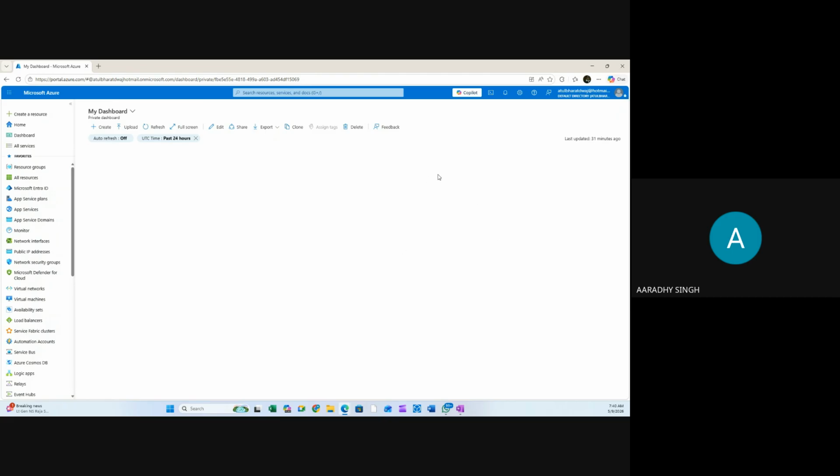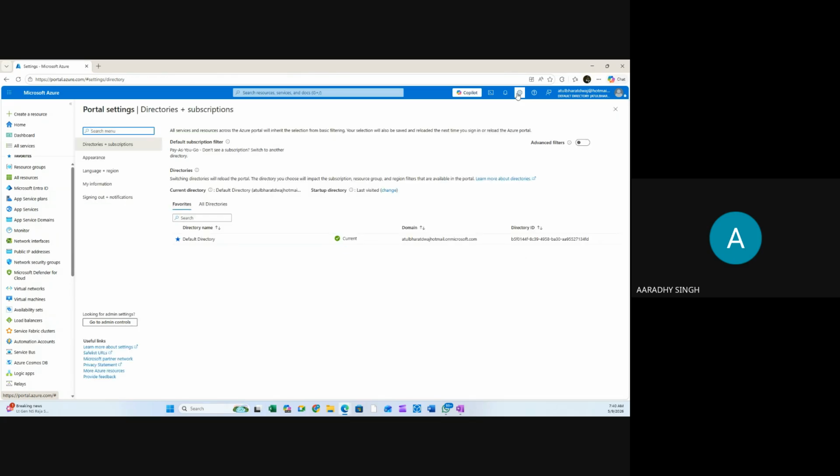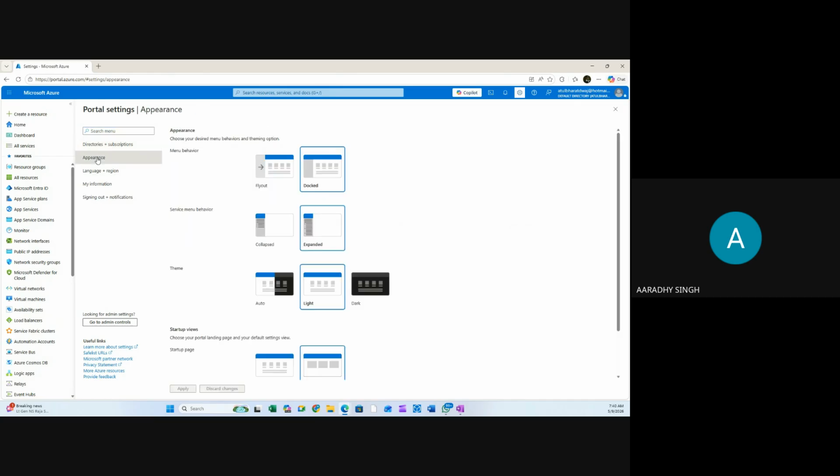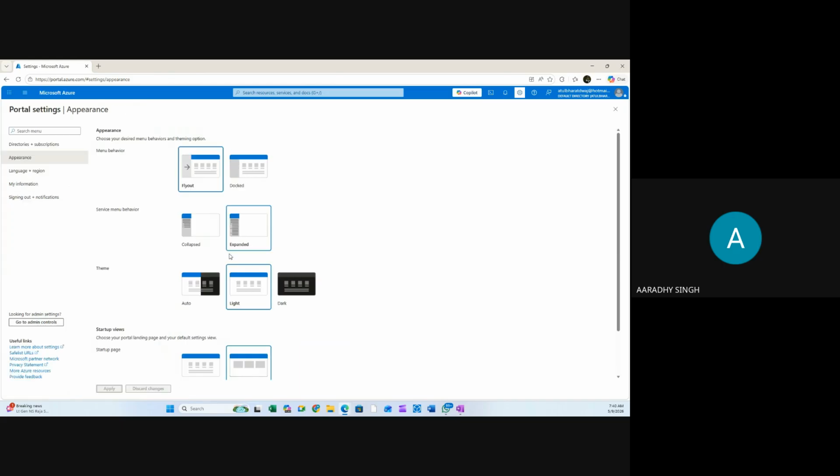But in case you want to change the landing screen, click on the settings button. Here we have the option Appearance. Click on Appearance. Here you see a property called menu behavior. The left side options you see are your left menu. As of now, the menu behavior is docked, which means all the menus are parked at the left side. In case you want to set the flyout mode, click on flyout and the apply button.